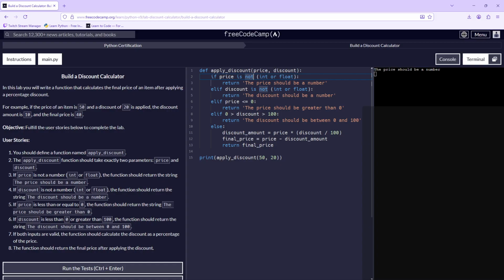Okay, well, I messed something up here. Did I just spell something wrong, or did I actually do this whole thing wrong? Why would it return the price should be a number? Because price in this case is 50, which is an int or a float. Maybe it's these parentheses. Okay. Maybe there's just something I don't understand about this syntax. Like I'm not supposed to say int or float.